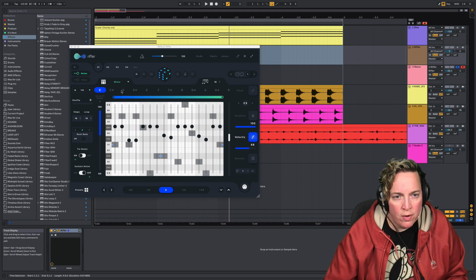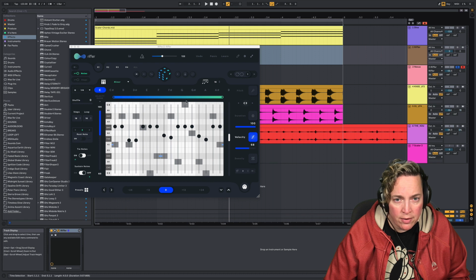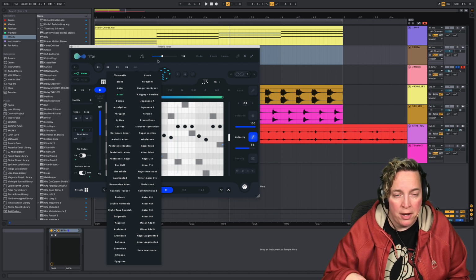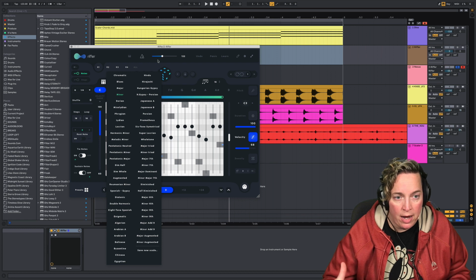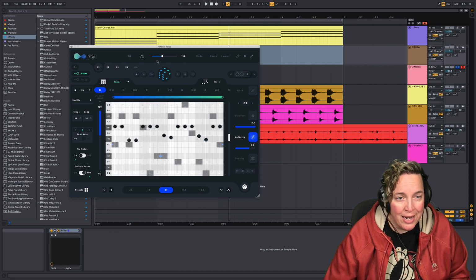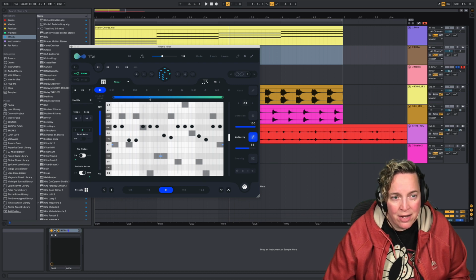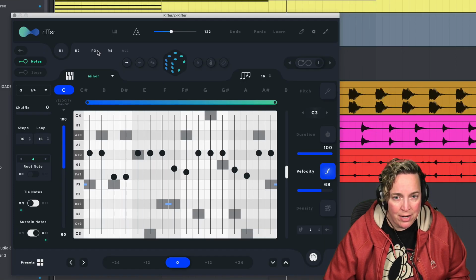So let's go through what's going on in Riffer. In here, you can pick what key you're in. There's a ton of different things. If I drop this down, I'm in C minor, but look at all this. There's so many different scales to pick here. So you can come up with a lead for anything that you're working on. So that's really easy to set up. And then you just get a ton of stuff to play around with in here.